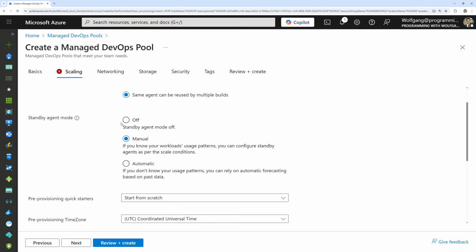Then the next option we have is we can configure a standby agent. So this is an agent that runs all the time and just waits for new pipelines. I like to have this as off, but you can set it as manual. There you can set a time where this agent should be available. For example, Monday to Friday, 9 to 5.